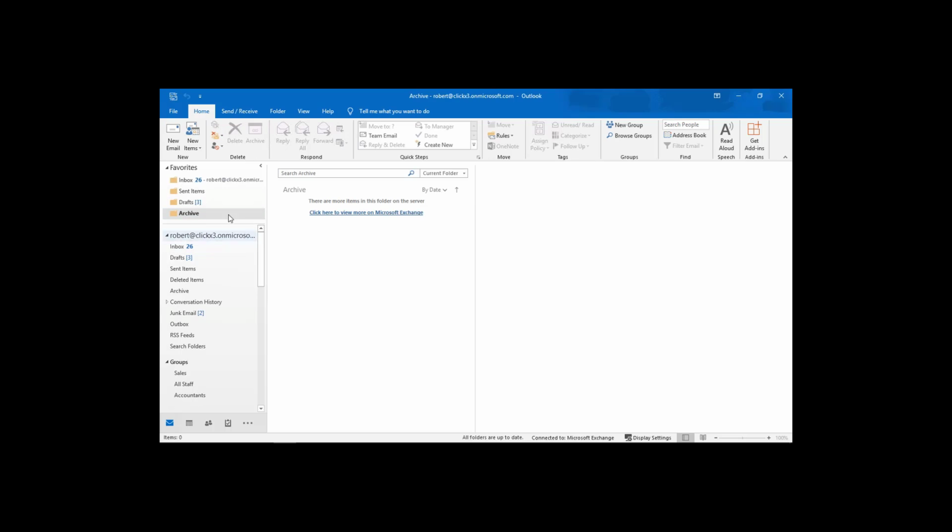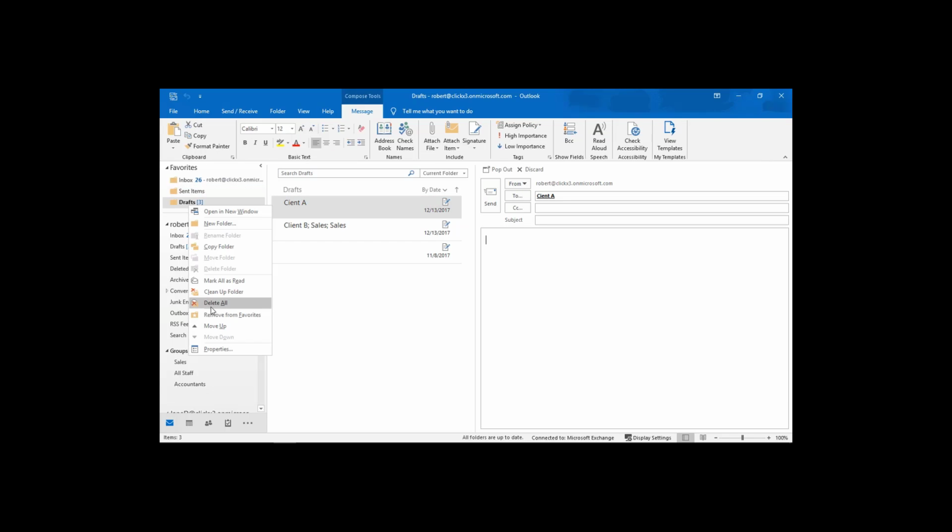Just right-click, Remove from Favorites. And if you want, you can get rid of all of the favorites altogether. So if you don't want to see the favorites anymore, you can just collapse them like that. Of course, if you've removed all of the options from your favorites, then you're not going to have a lot left to deal with.